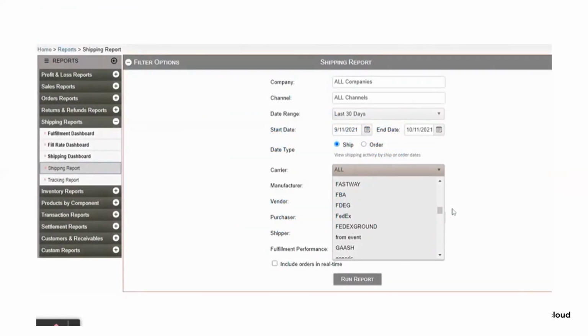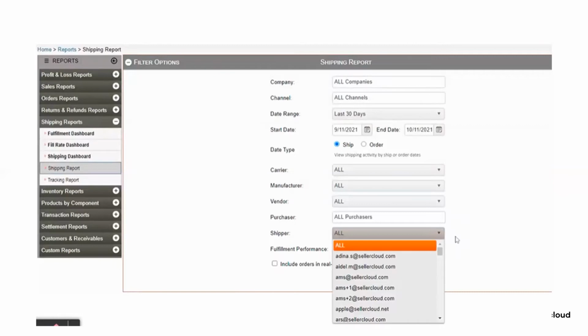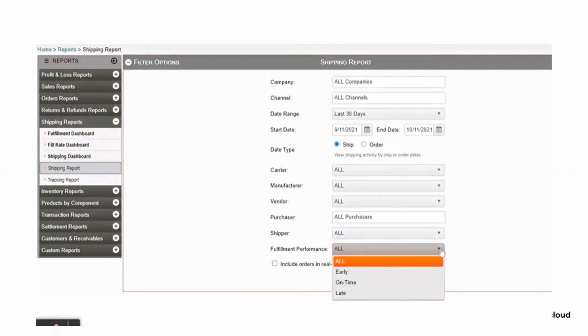So here's some of the filters that you can use on the shipping report. You see over here, there's a carrier filter, which you can filter specific orders that were shipped by a carrier. You can search by different shippers in your company. Finally, you can search by fulfillment performance to see which orders are late, on time, or early. This is based on the shipping promise date that is set on the order.